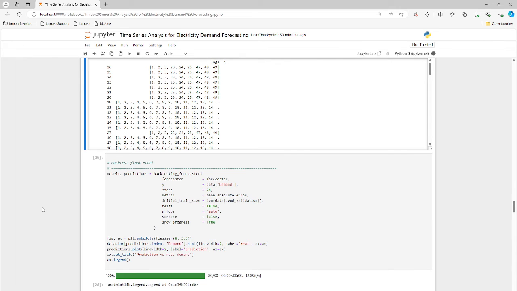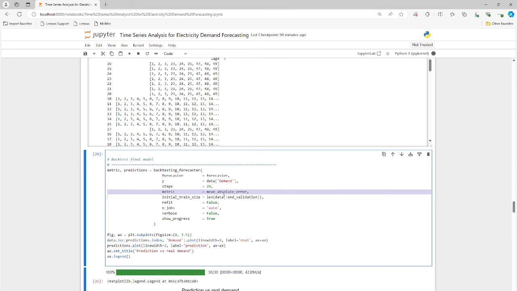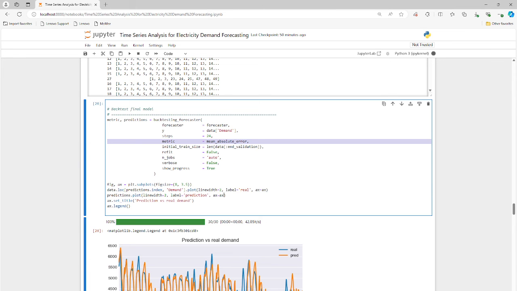So here's the metric to backtest the data. Again, we're doing forecasting. We're looking at demands, the number of steps, mean absolute error. That's a pretty standard way to do this. You could use a few other metrics, right? It really depends on the scenario and what you're trying to achieve. Let us see what the result is now after doing the analysis.